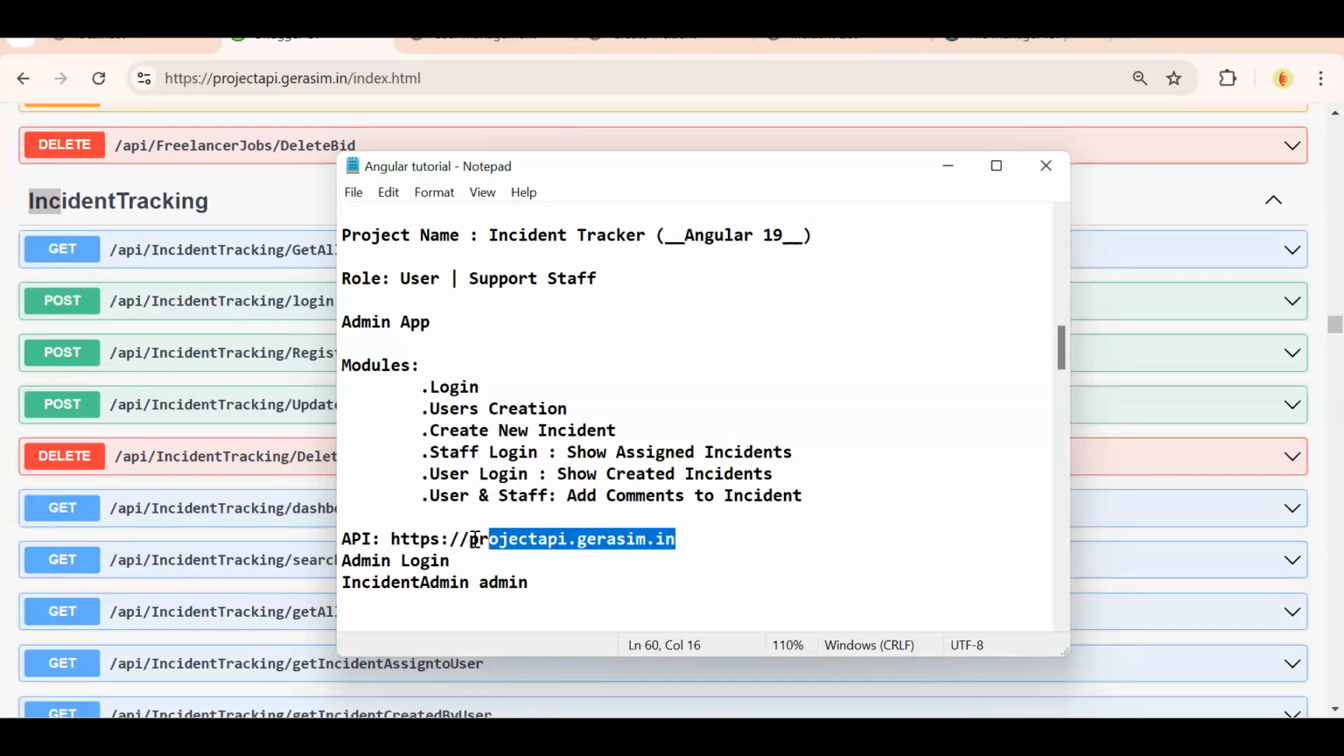Fine. The APIs will be on over here, project APIs on jirasin.in. One admin user will be there. The username will be incident admin and the password admin. So this user will be creating the users. Fine. This is the basic info. APIs are over here.